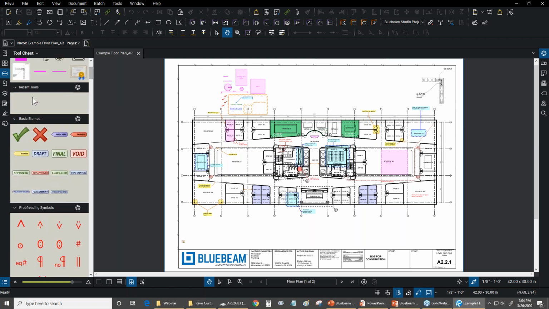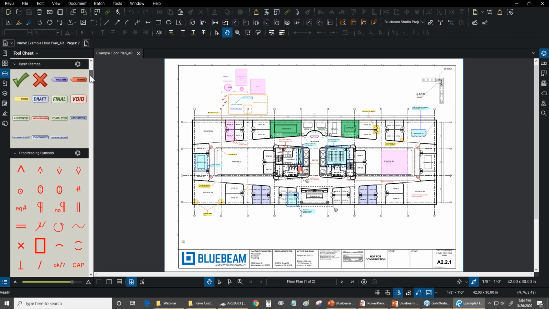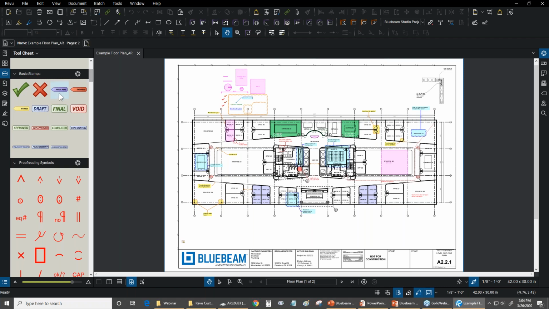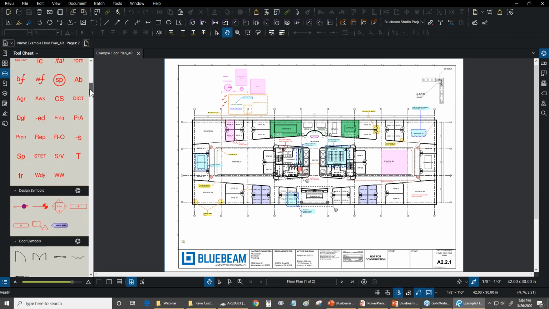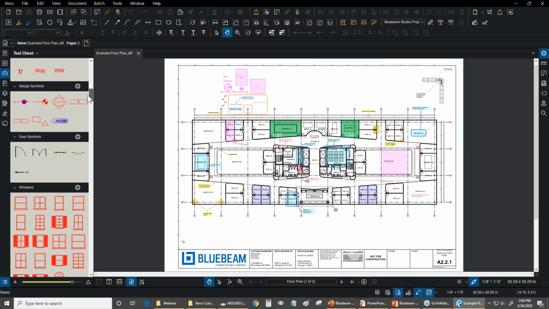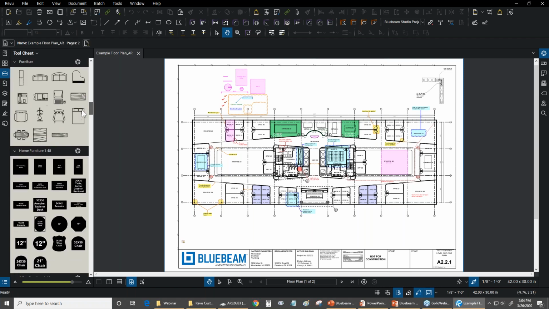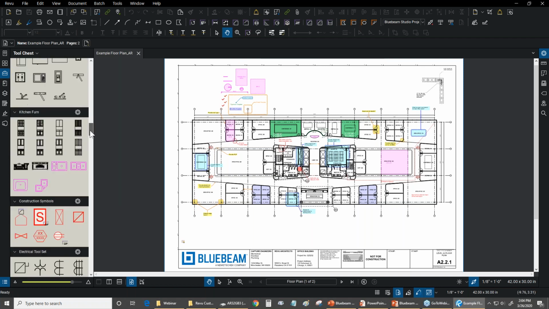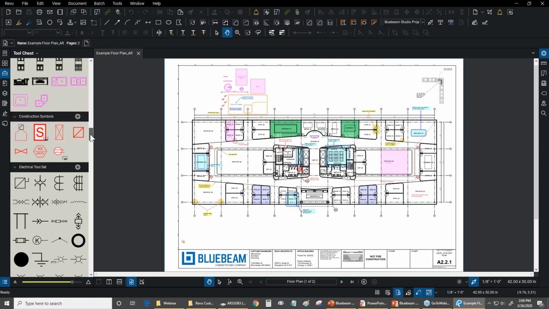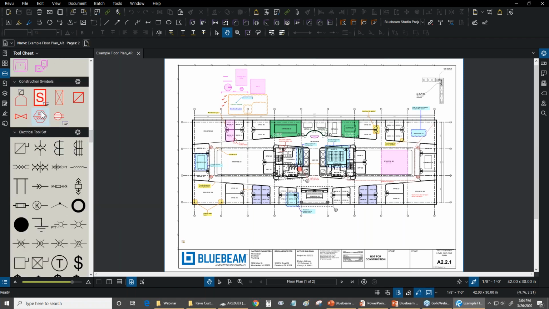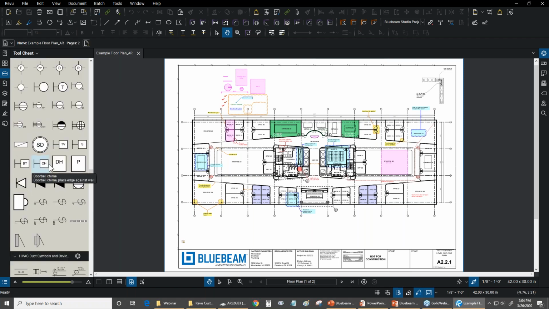Then we have some recent tools that you'll see pop up here. I actually have some basic stamps that you can use, and these are probably useful for any kind of discipline. These stamps came from Bluebeam themselves. Proofreading tools, because I'm a writer, and you guys might be too. We have some design symbols, doors and windows, so on and so forth. I mean, you can basically find every single tool that you can think of. We've even got things from construction symbols to electrical tools.